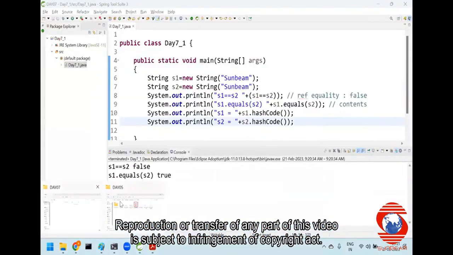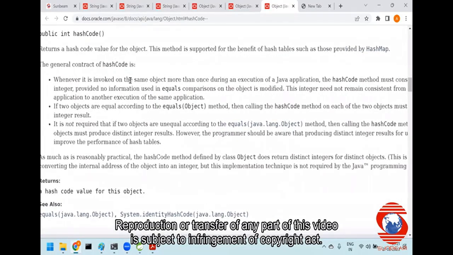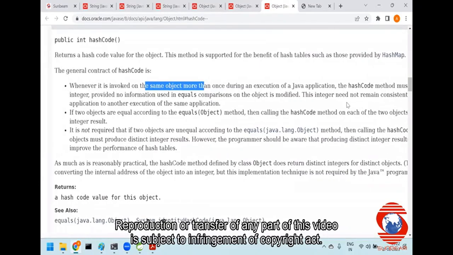Let us observe. Over here, I'm going into the Object class hashCode. It returns the hash code value for the object. The method is supported for the benefit of hash tables. Maybe they use the HashMap in the background. We will see HashMap later on. Check this out. The general contract for hashCode is, whenever it is invoked on the same object, the Java application will try to assign the same, you can say, address.